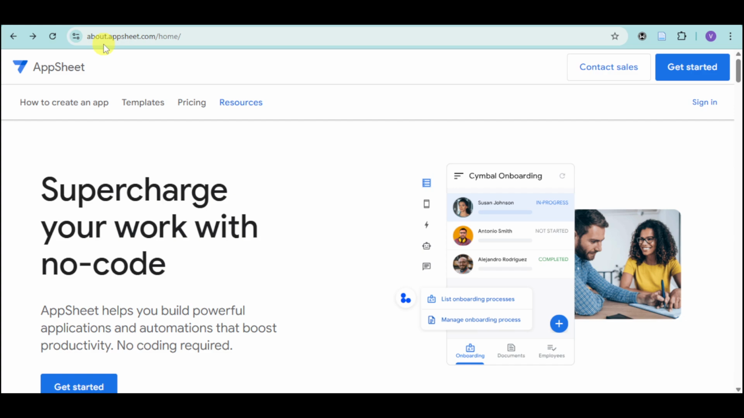In this video, I will teach you how to deploy your AppSheet app. First, you just have to go to the appsheet.com website, and if you don't have an account yet, you just have to click on Get Started right here and sign up using your Google account. But if you already have an account, you just have to click on Sign In below the Get Started button and log in using your credentials.